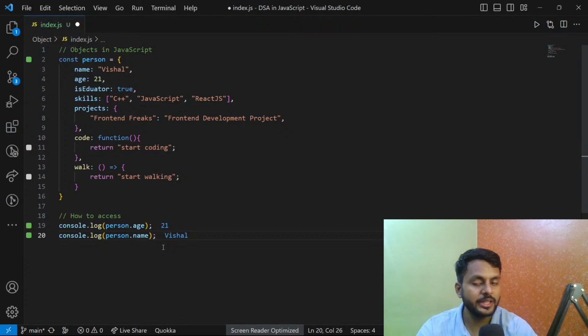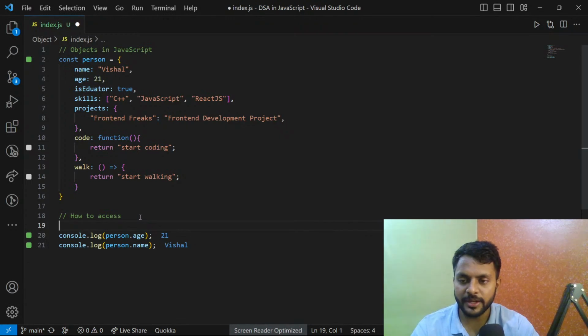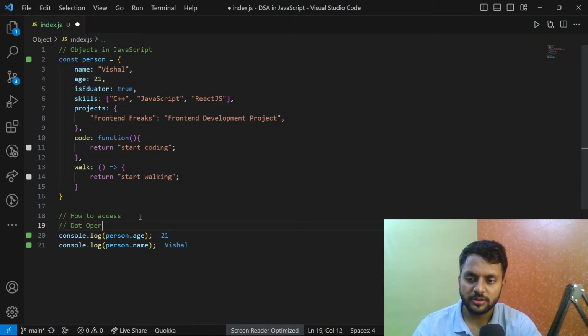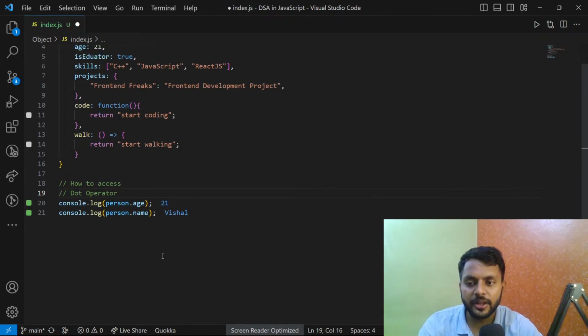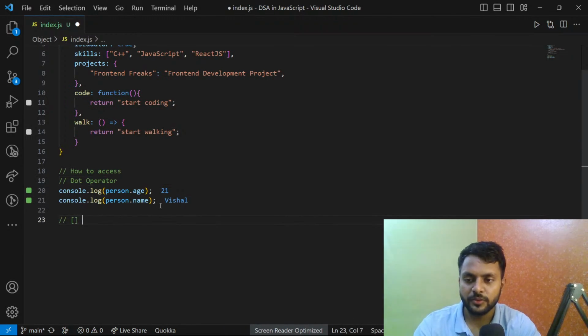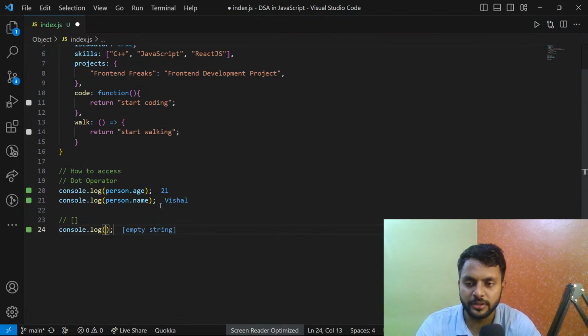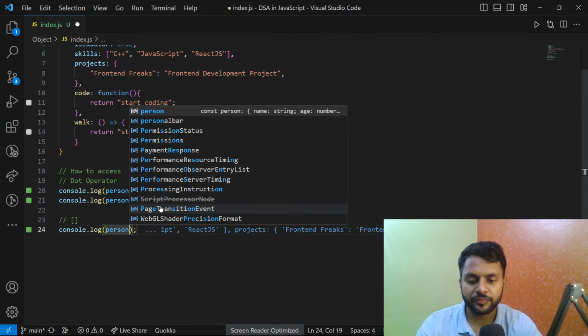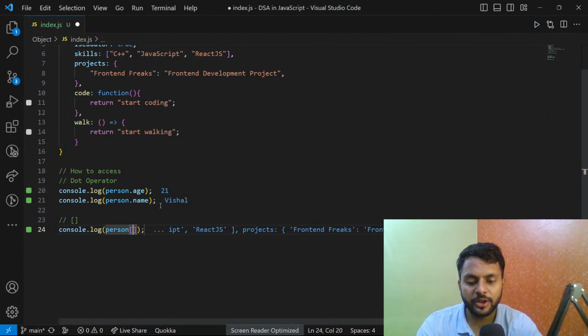Okay, this is one of the methods. This method is known as using the dot operator. The second way of accessing the object is using square brackets. So how to access? You have to write it similarly: person, then square bracket, name.